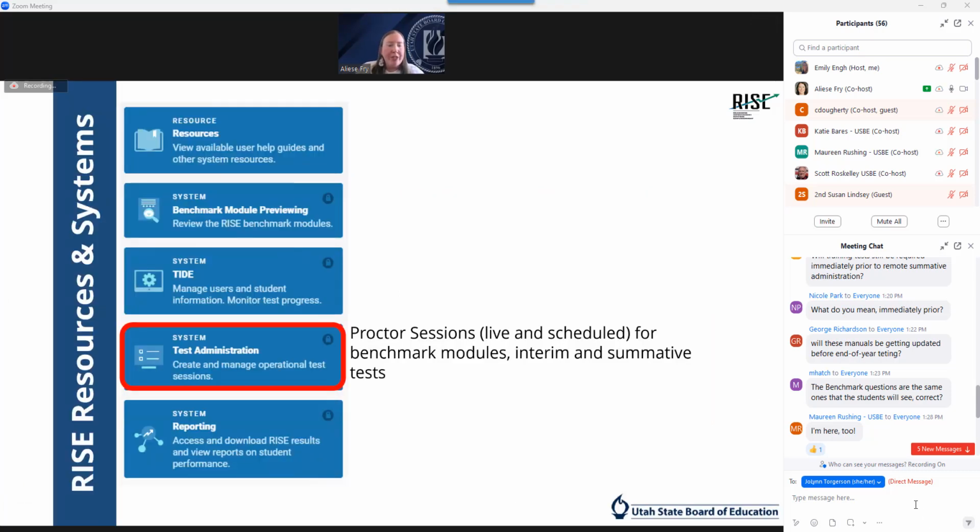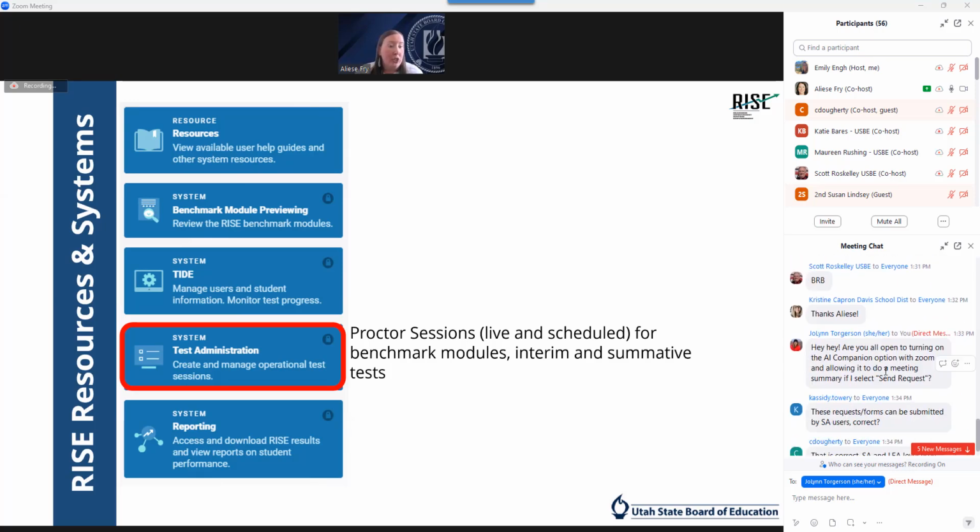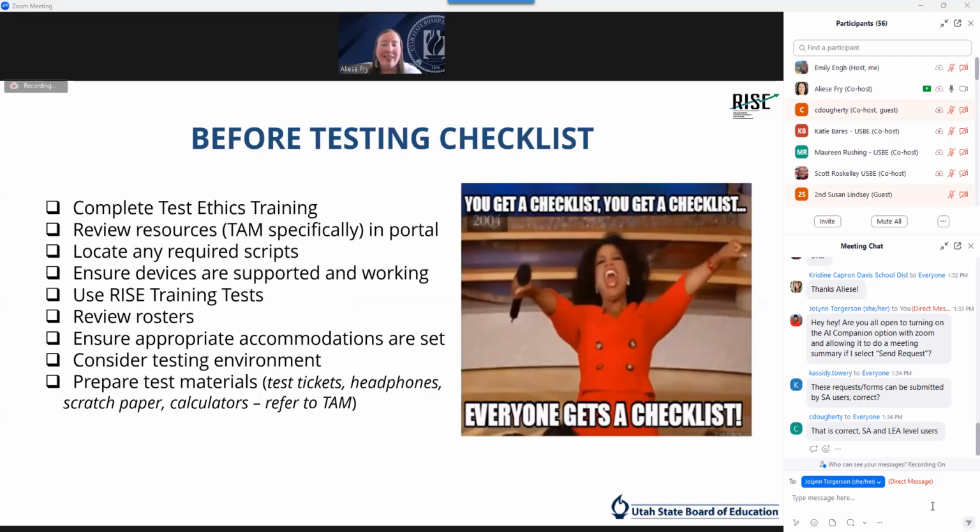So back to our resources and our systems tiles. The test administration tab is for anyone administering a test. That's where they're going to go to prepare and manage their live testing sessions. Before you conduct any testing, I would recommend going through this checklist to ensure that all of your bases are covered. If you have questions regarding the standard test administration testing ethics policy training, you can contact Kim Rathke, our testing and data coordinator.